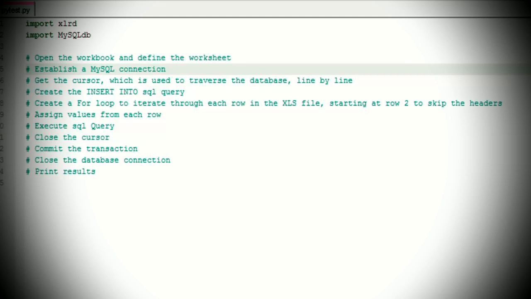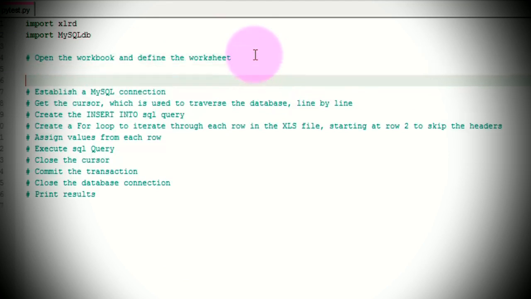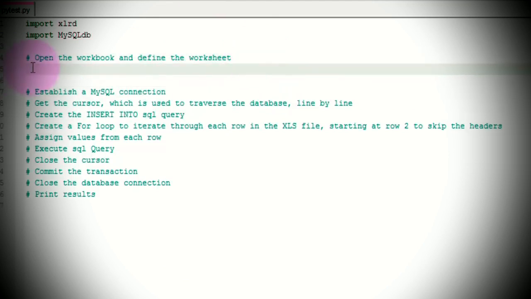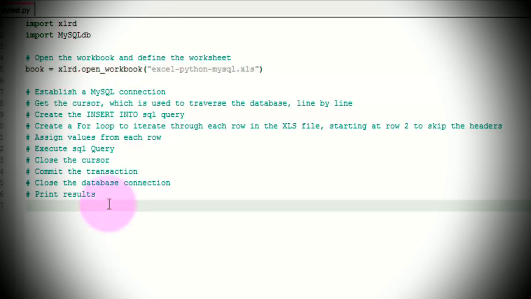So you want to start by importing xlrd and MySQLdb to make them available. First you want to open the workbook and define the worksheet. To open the workbook, set a variable, book, equal to xlrd.open_workbook, and then enter the path to and the file name of your XLS file.